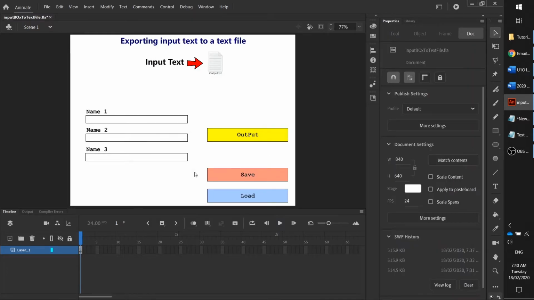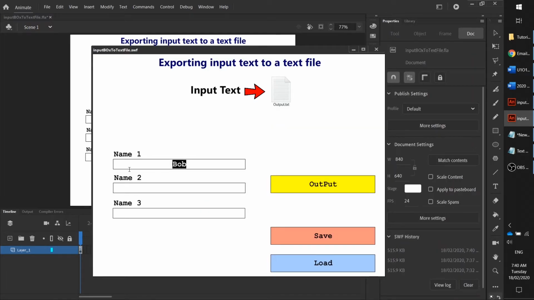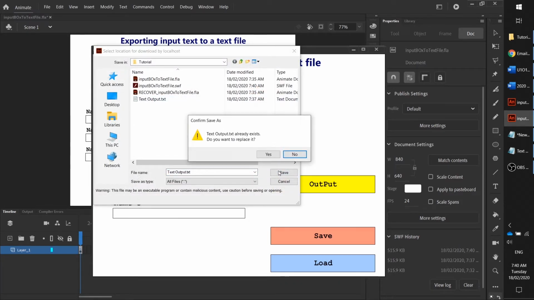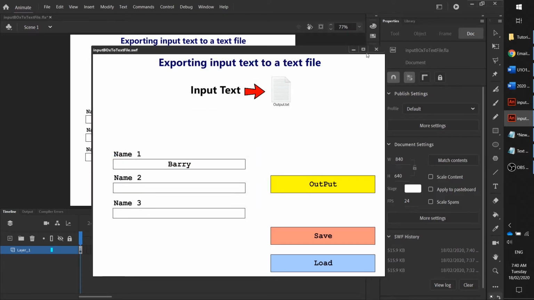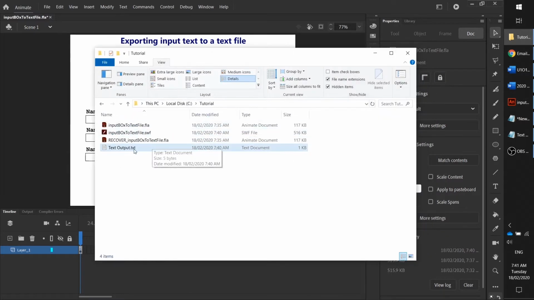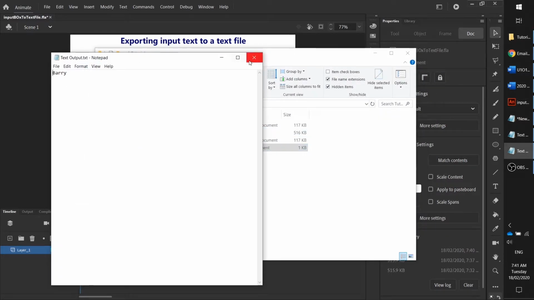Let's try it out. So I'm going to call this one Barry, and I'm going to hit output, and I'm going to overwrite the existing text output there that I've clearly been doing before this tutorial. Apologies for the loud crashing noises. And now if I open up that text file, there it is, there's Barry.